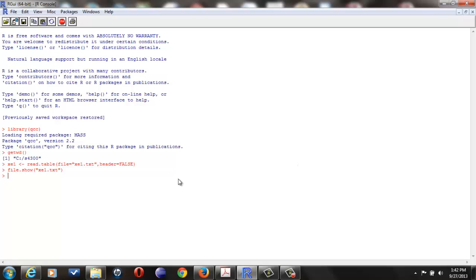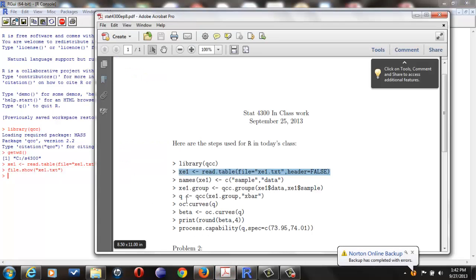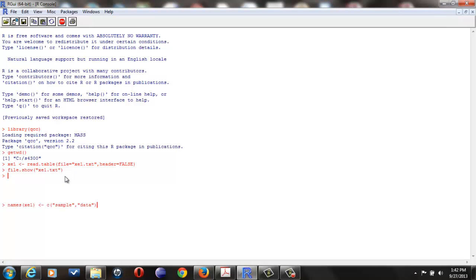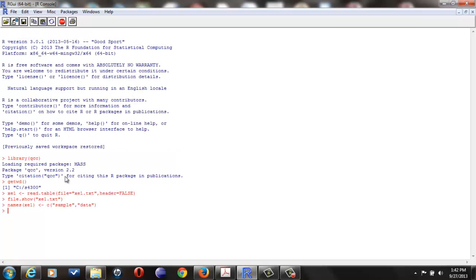Okay, so if you notice, we have no headers on the file. We don't have names on the variables, so we want to put them on there to follow a special pattern, and we're going to call these sample and data. So this is going to be names of xe1. So the names of the data frame are equal to c of sample, data. So the first column has the name sample. The second column has the name data, which is what we want.